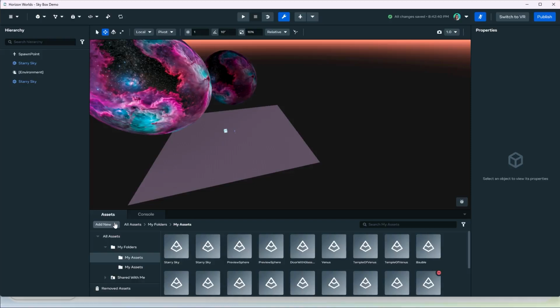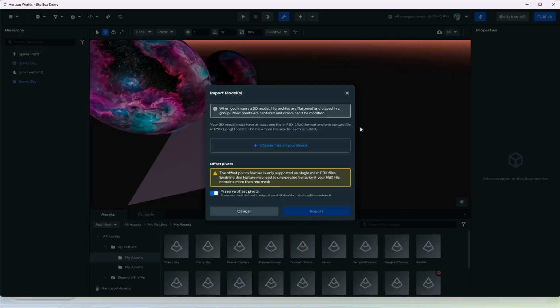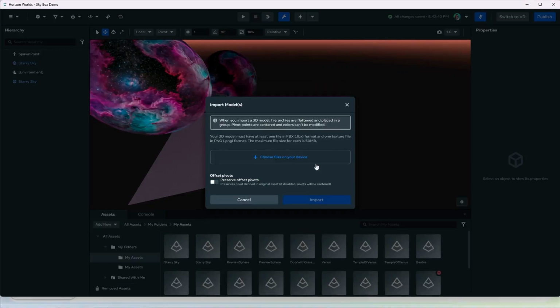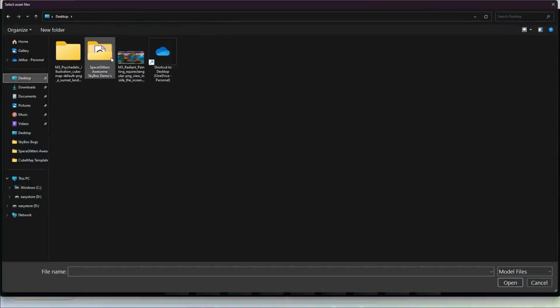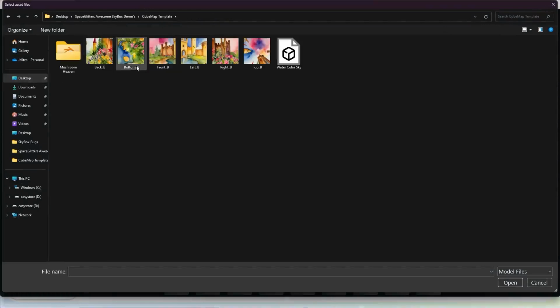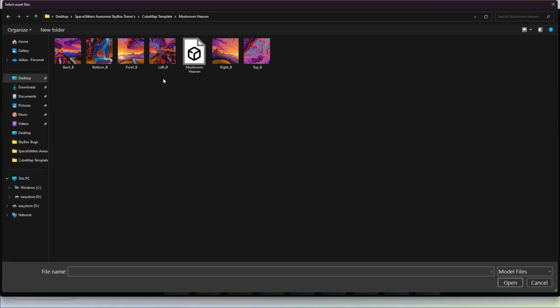So I'm gonna go ahead. I'm going to add new 3D model. I'm going to turn off the offset pivots because we do not need it. I'm going to find my files. Alrighty. So what I like to do is I like to make sure that my textures and my FBX are all in one place so that I don't have to go digging into different files to find these objects.